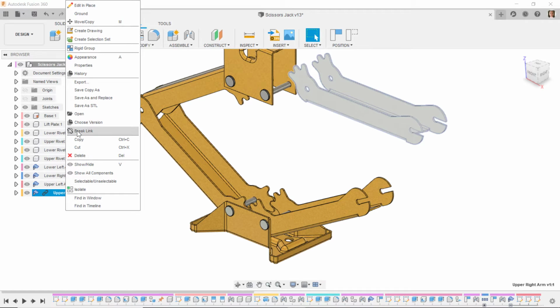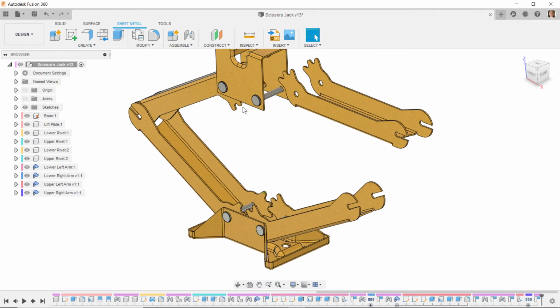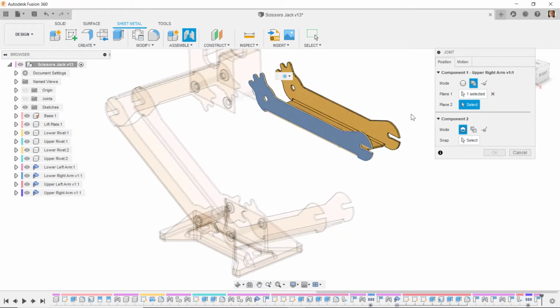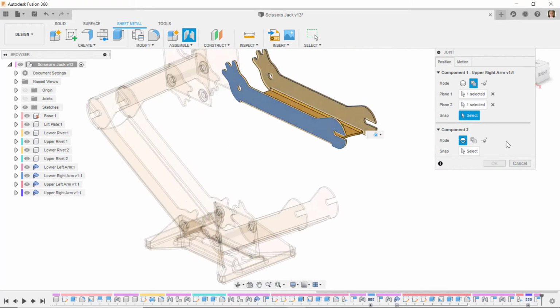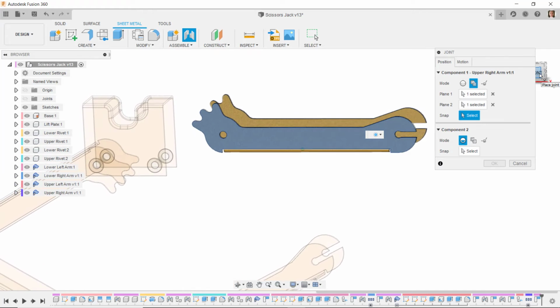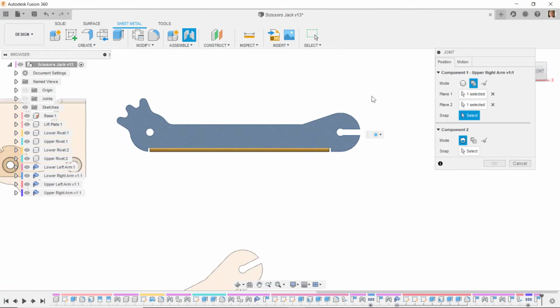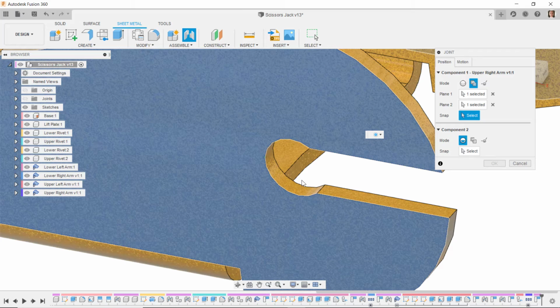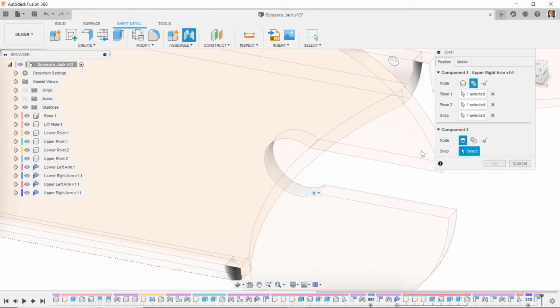Now there may be reasons to not break the link to the original if you're going to use that in different assemblies. And then I will do my joint, and I'll select symmetric between here and here. And I want to pay attention to this now. This time I didn't pay attention the first time. For my snap point, I want the center of this circle, and it looks like it's not picking that center of that circle. So I'll select this cylindrical face and see if that does it.